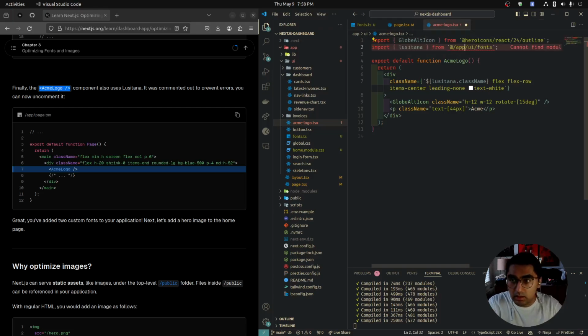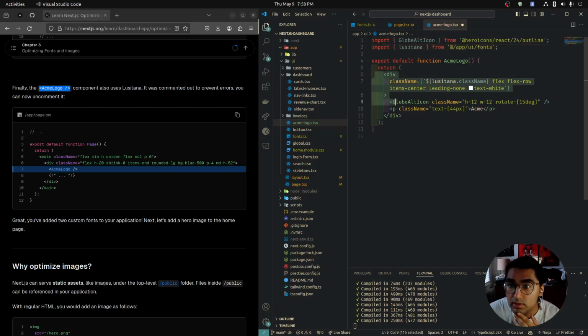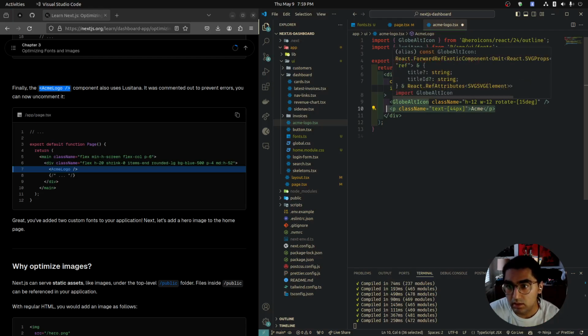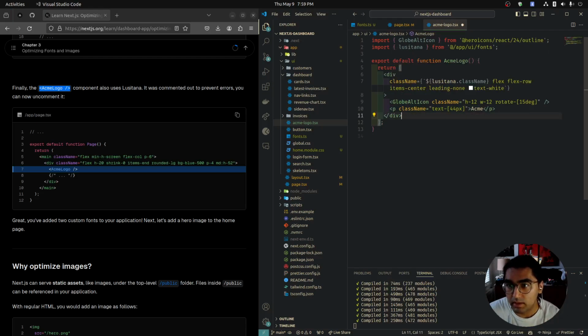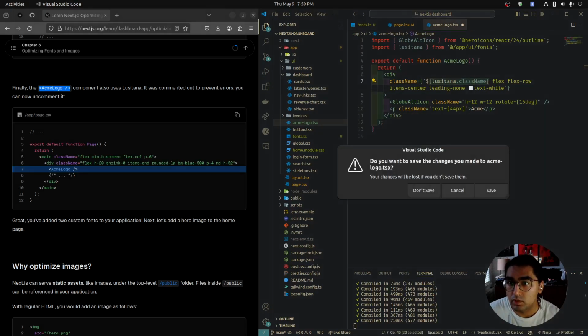This might need to be checked like that. Okay. So the Acme logo is a div that has an icon and a paragraph. So this is Acme. It's just a div with an icon and a text of Acme. And it's using the Lusitana font. Let's go back here.